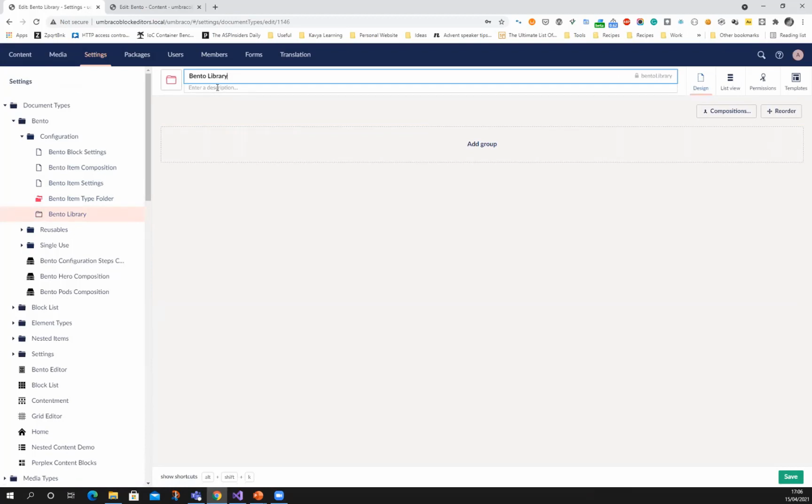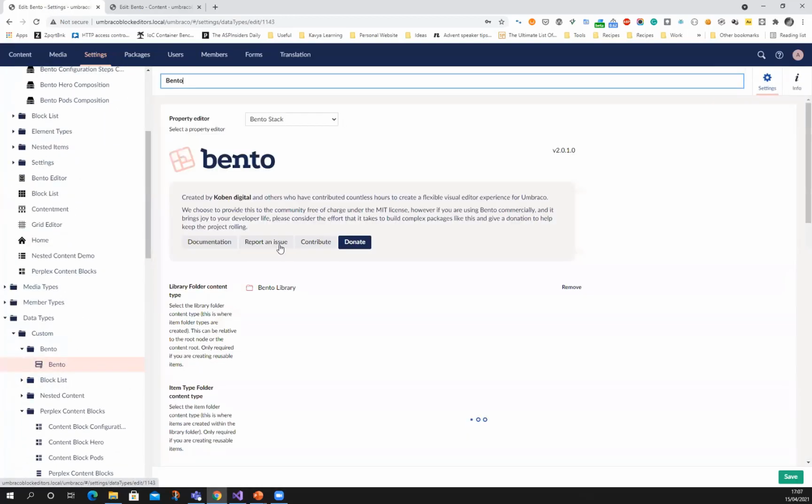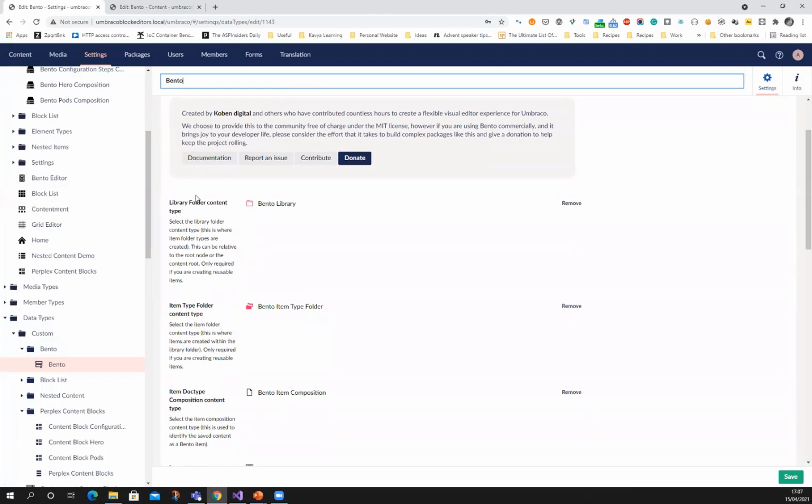So that's where all my content goes in. And then I have my Bento item type folder. This item type folder contains the reusable content for each type. So I have again got 3 types like hero, configuration, and pods. When I create reusable content, the content belonging to each type goes into one folder, which is of the type Bento item folder. So again, these need to be hooked up in my Bento stack data type.